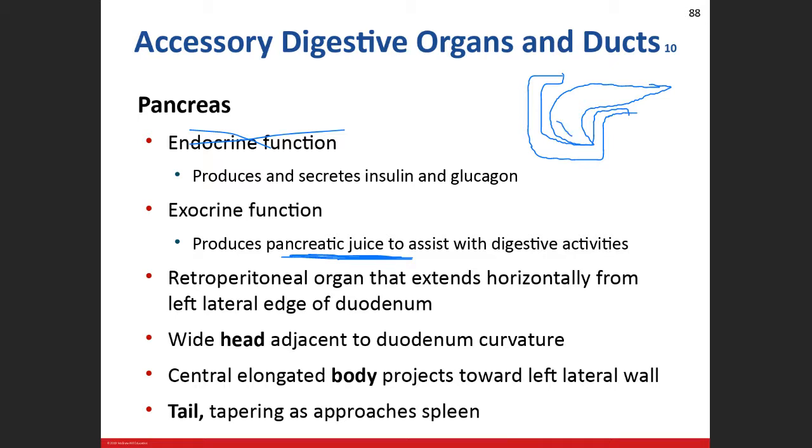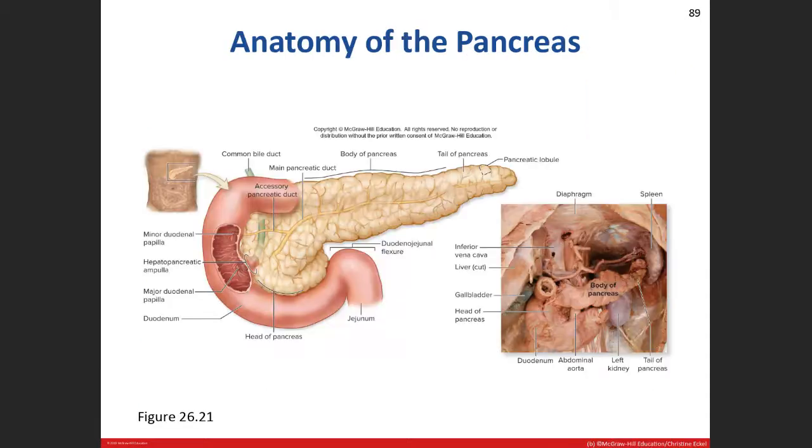This thickened portion where I'm putting the X, that is the head of the pancreas. It thins down over here, that's the neck. Then this long portion from here to here, that's going to be the body. And where it becomes small and tapered, that's the tail. The tail sits right up against the spleen here. So the pancreas is right in the middle. It is a retroperitoneal organ, so it's going to be behind the peritoneum there.